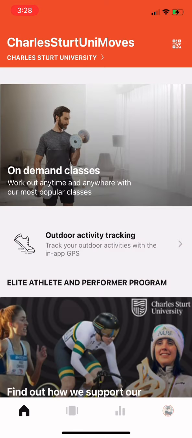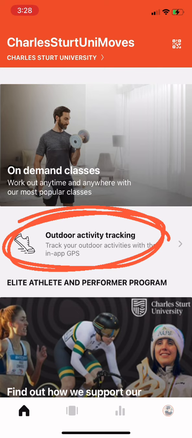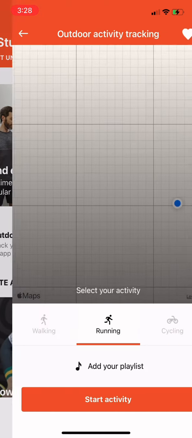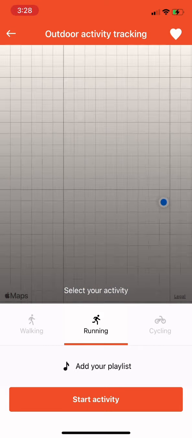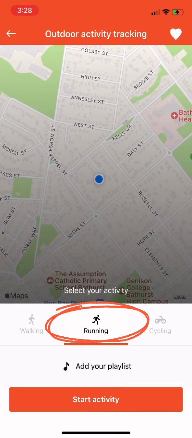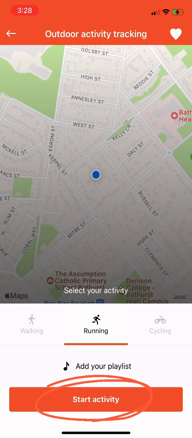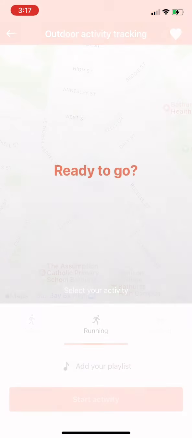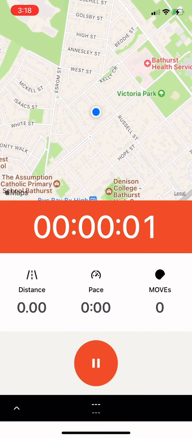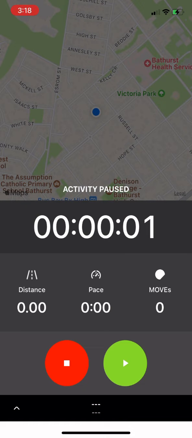Another option you have is to use the outdoor activity tracking within the app itself. This is good if you don't have a Fitbit or fitness tracker yourself. And start activity. You do need to select running, even if you're walking, swimming, cycling, no matter what you're doing, always select running. Once you've completed your activity, your kilometres will be automatically updated to the leaderboard and there's no need for manual entry.